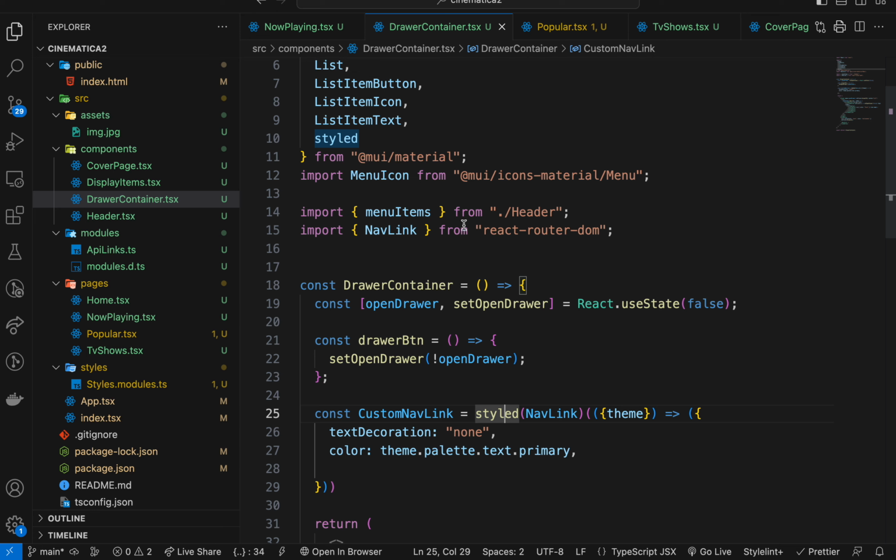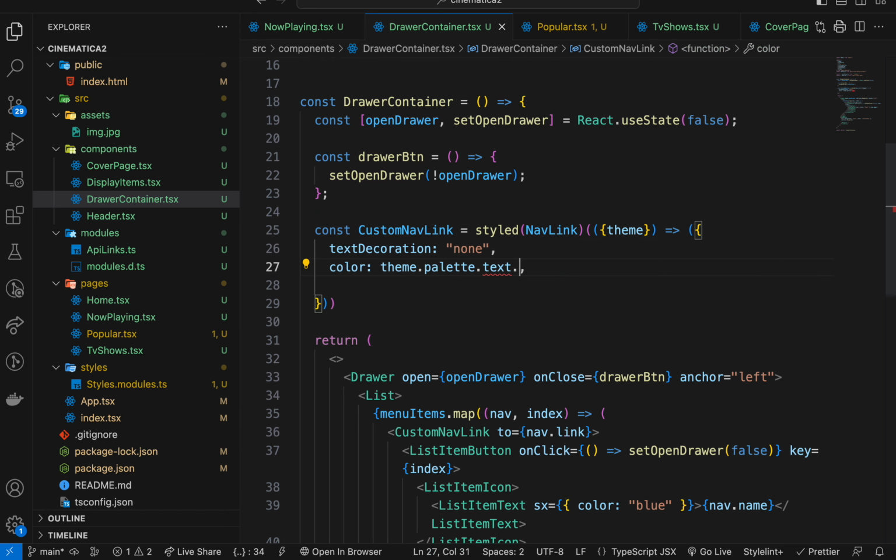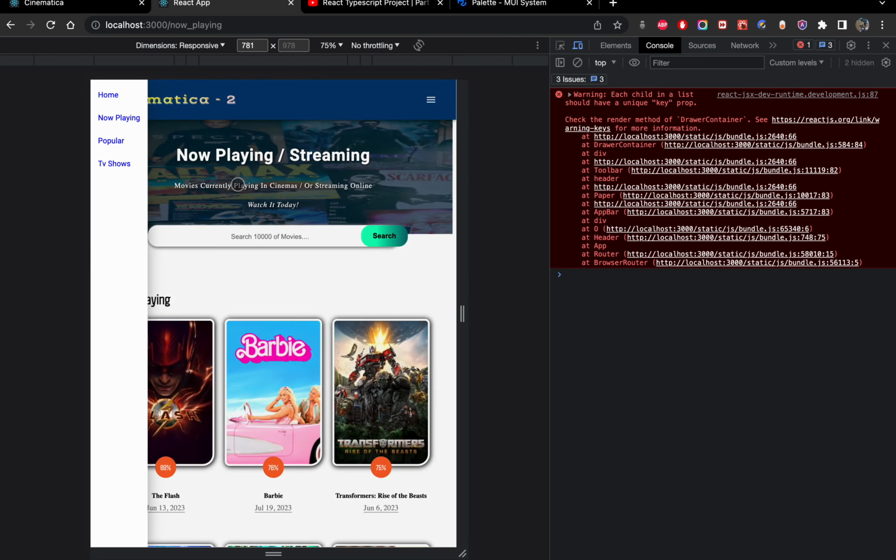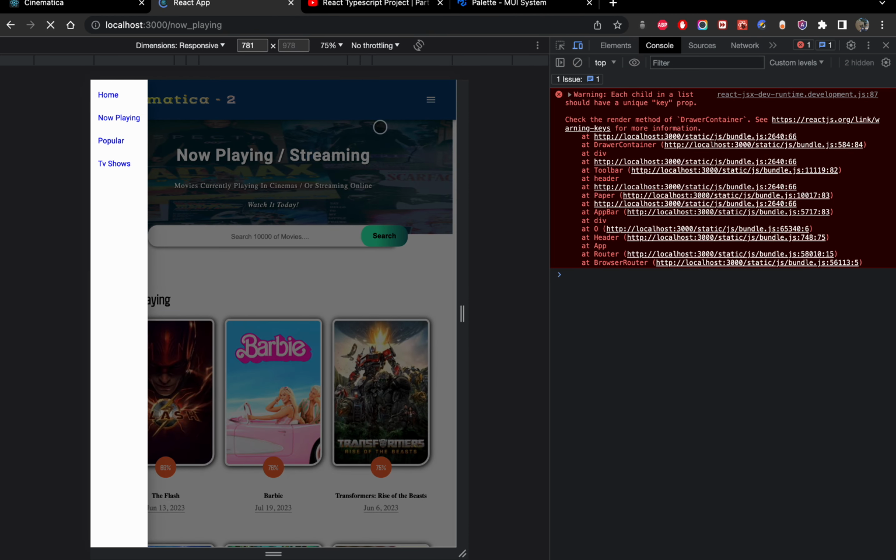Let's give it a secondary color. It should have, how many colors does it have? Secondary. What's your secondary color, bro? It's nothing, it's just blue.